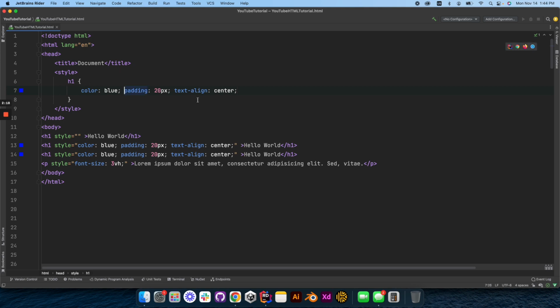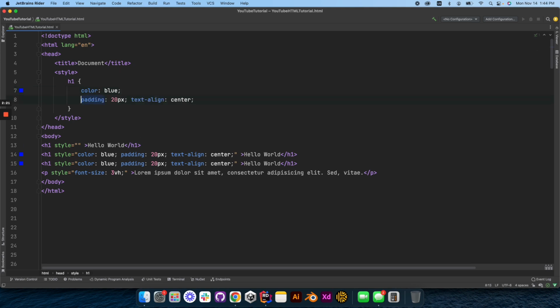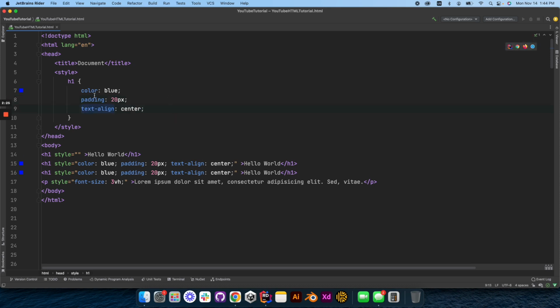And at the beginning of each one of these blue marked words, that is my key and my value. The key is color, padding, and text align. It looks clean. It looks better than it does down here. And now I can get rid of this style tag.